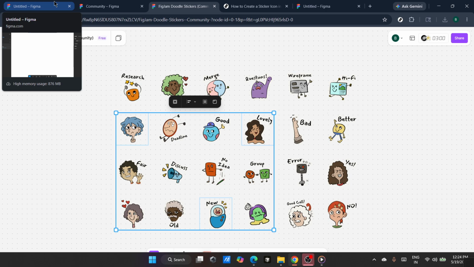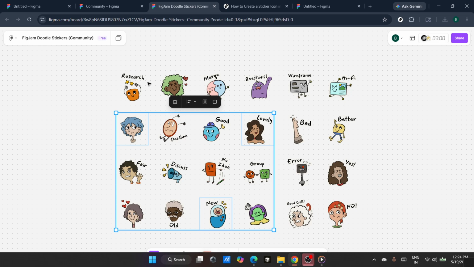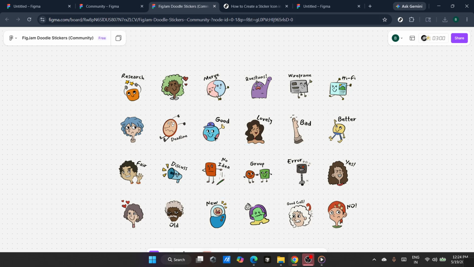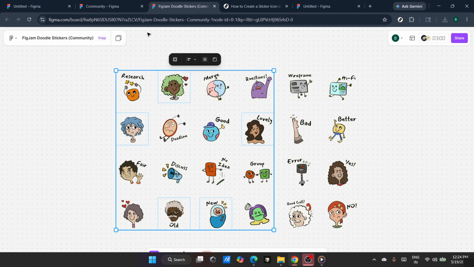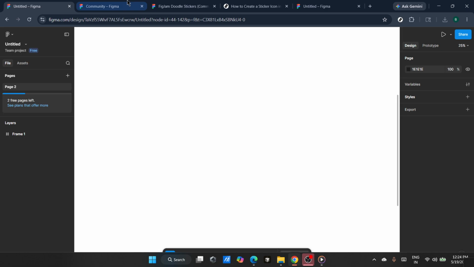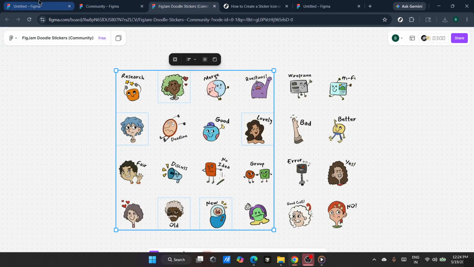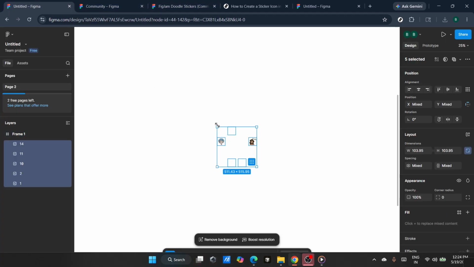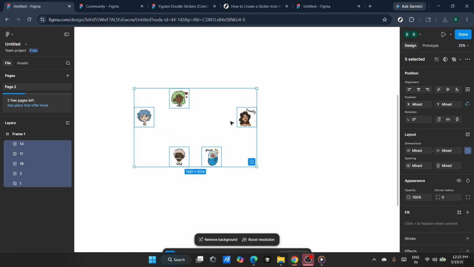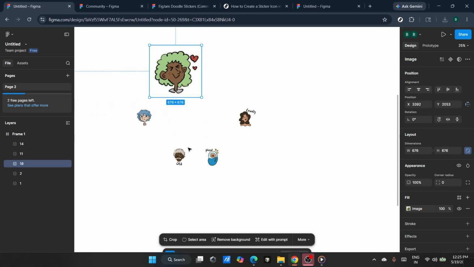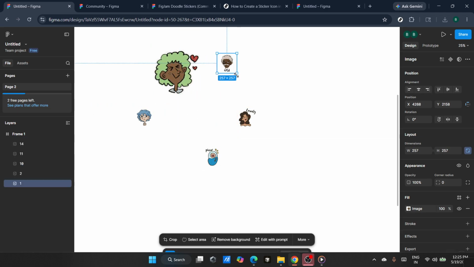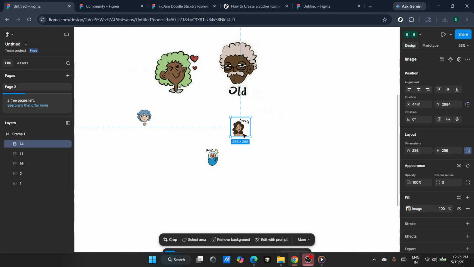Next, you'll need to navigate back to your Figma file where you want these stickers to be pasted. Once you're in your design file, simply press Ctrl+V to paste the stickers in. Voila! Your stickers are now part of your project. You can move them around, resize them, or even edit them further if you'd like. Creating sticker icons really enhances your designs and makes them more personalized. It's a straightforward process that can add a lot of character to your work.